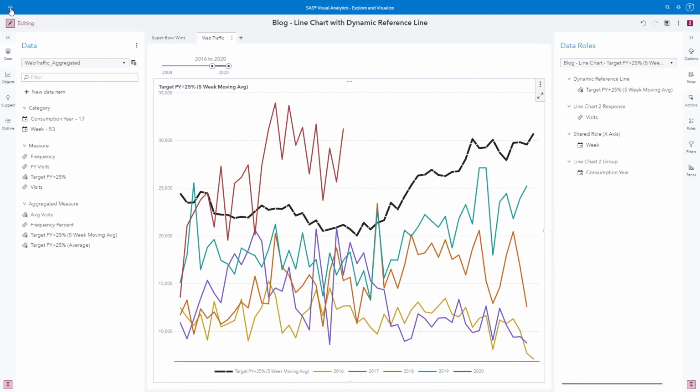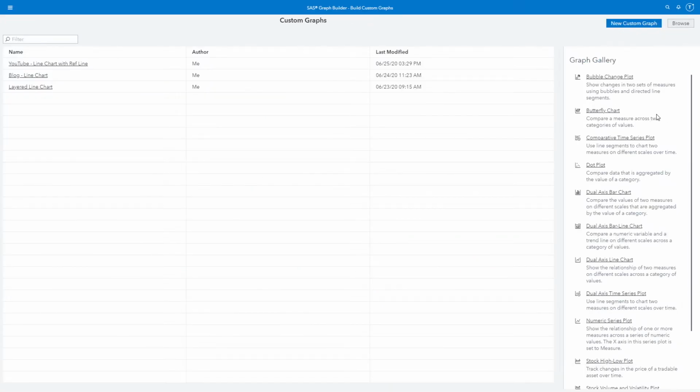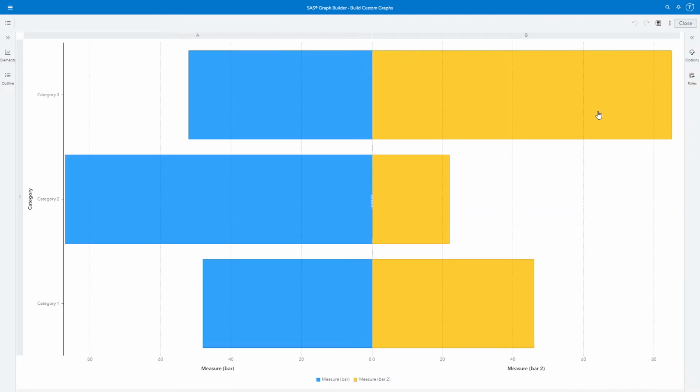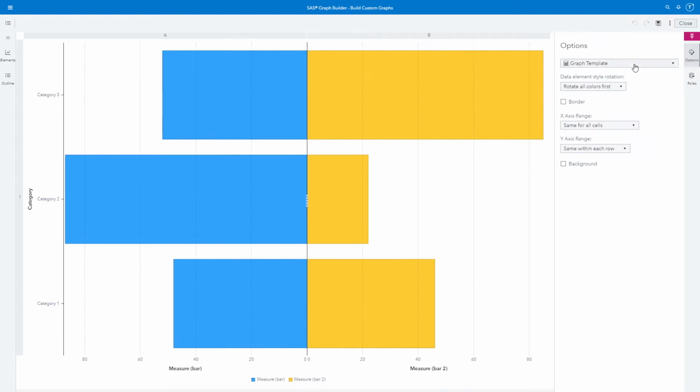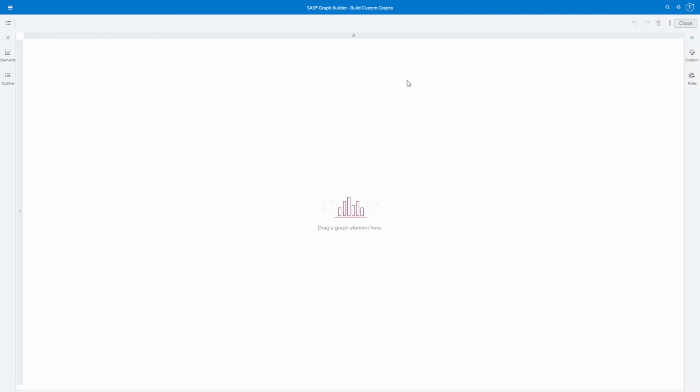I'm going to use the side application menu and open SAS Graph Builder using the option Build Custom Graphs. Here you can see we have the graph gallery over here on the right-hand side, and these are the pre-built templates that you can start from to make your customizations to. If, for example, you wanted to make customizations to the butterfly chart, you would open it up and go through the options and make your changes as you like. For this particular example, we're going to start by creating a new custom graph.